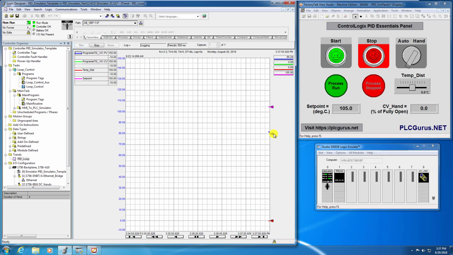And you can see here that PV is going to settle out. So let's let PV settle out here. And you know what? I'm going to pause the video while it does that, because it's going to take a few seconds to do that.